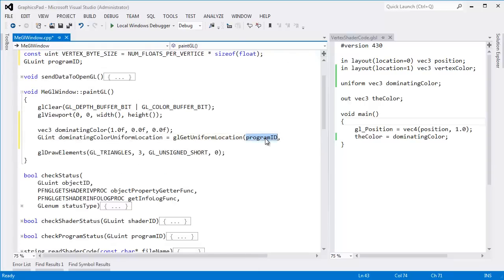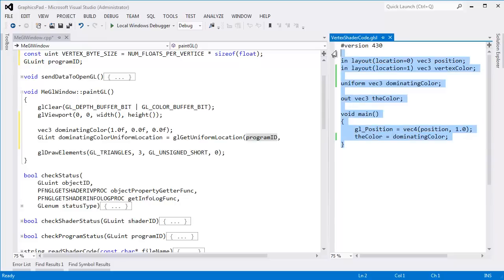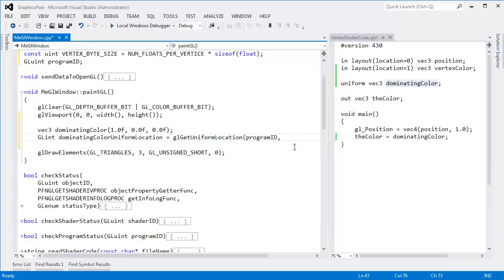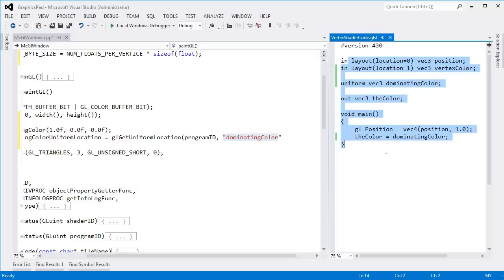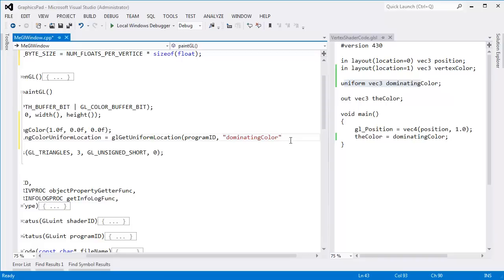And let's say inside of this program ID, I know one of the shaders, could be either shader. In this case, we're using the vertex shader. There's a uniform called dominating color. I have to send that in as a char star, and OpenGL will compare the string against all the uniforms in my program. There only happens to be one, so OpenGL will return the location of this dominating color.